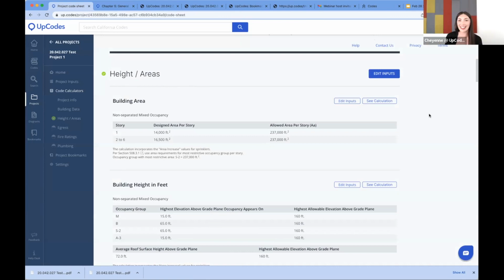Thanks, Nanad. And here's another question. Can you import the code calculator's Excel sheet and export into Revit?